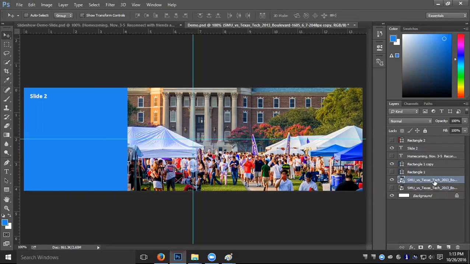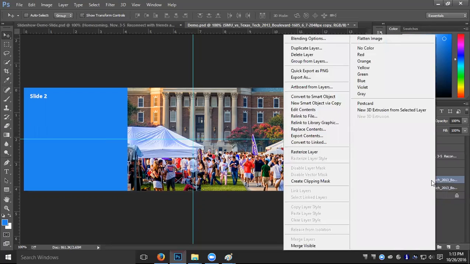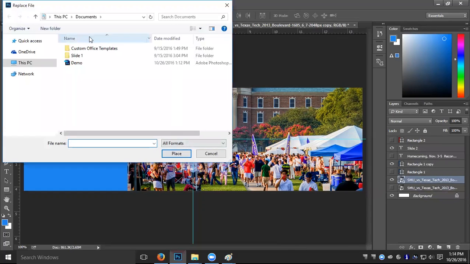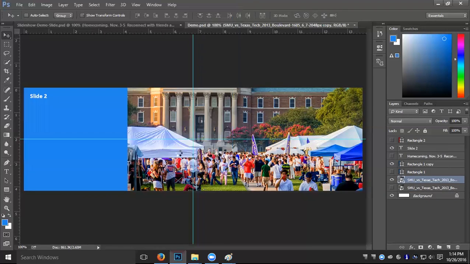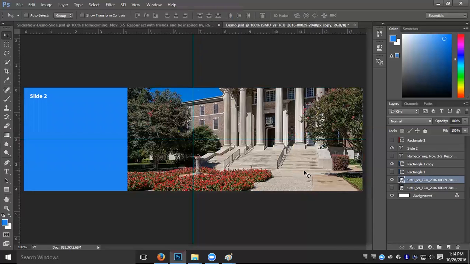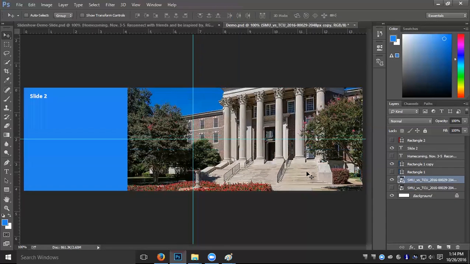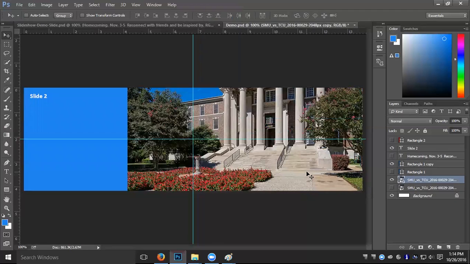And so if I right click on this layer, I can say relink to file, and I can actually point this to a different file. Or I can say replace contents, and so I can replace it with either one of these. They will get you to the same place. So if I go to my desktop, to my slideshow folder that I have here, I can choose another one of these images and say place, and it'll replace it in that same area. So now I can just go ahead and move that down a little bit. Actually, we want the plants there. All right.